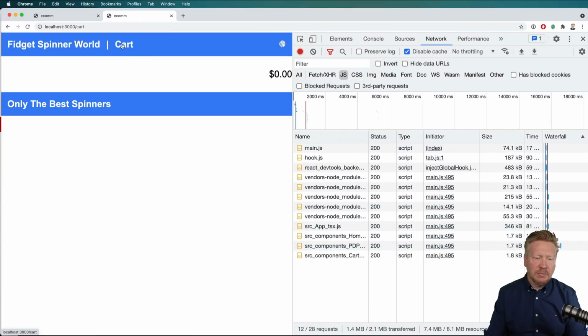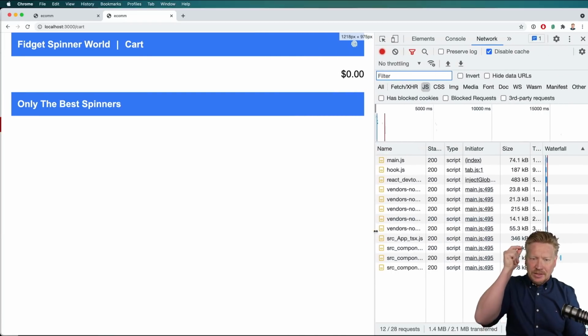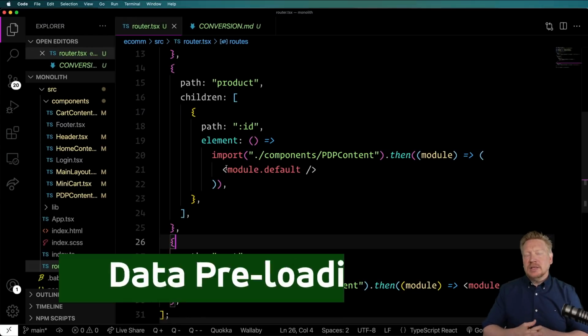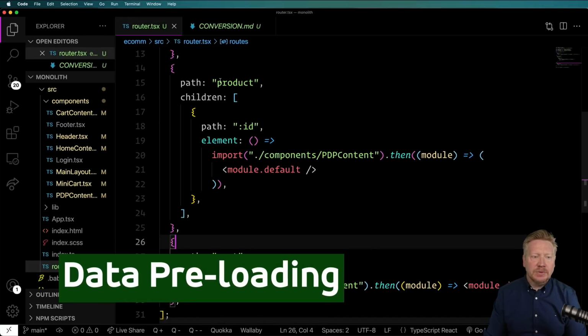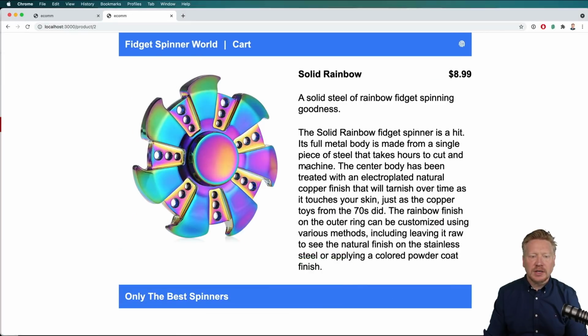And now when I hit the cart page, I get the cart page. So there you go. Asynchronous loading of routes, just like that. All right, so the next thing I want to talk about is asynchronous preloading of data. So let's go back here and I'll show you the product detail page. Let's look at how that actually works.